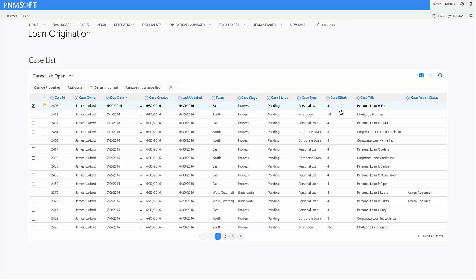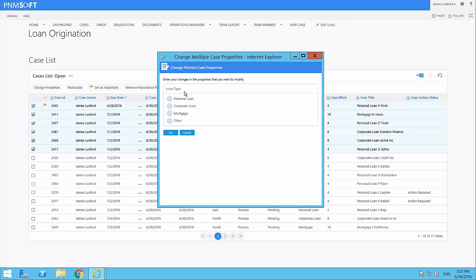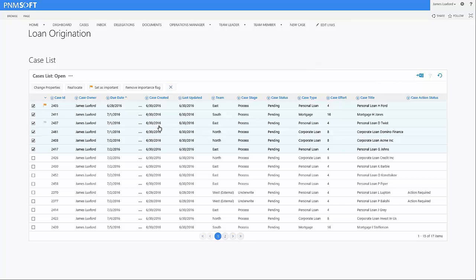But I don't just have to do this on a single case basis. I could select a number of these, so I could select all of these cases, or I may do a filter to say show me all of my cases that are with the East team or all of my mortgages, and I can then reallocate all of those together or change some properties of them together as well. So this is a custom form that you can create to change the metadata of the cases. This is all part of our case management capabilities.